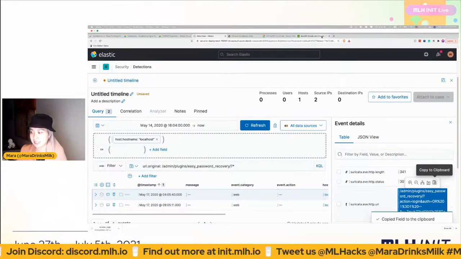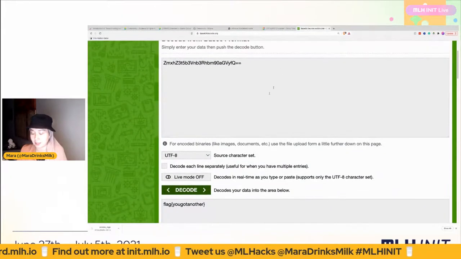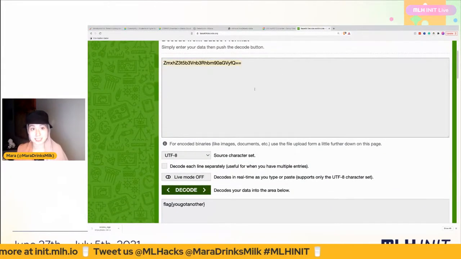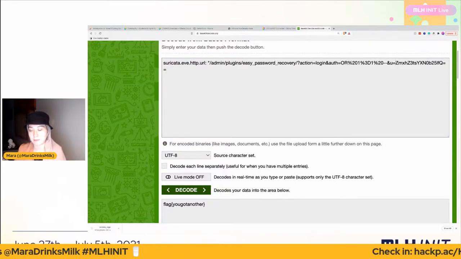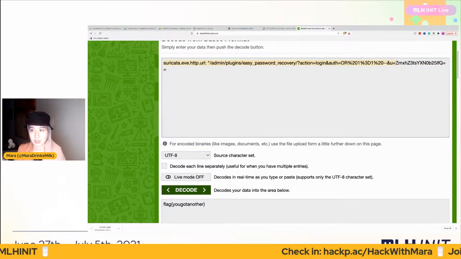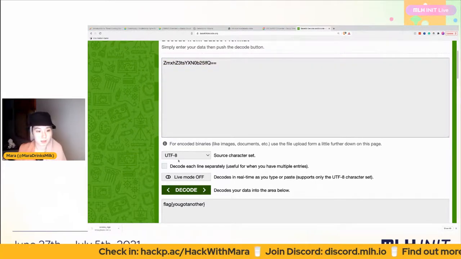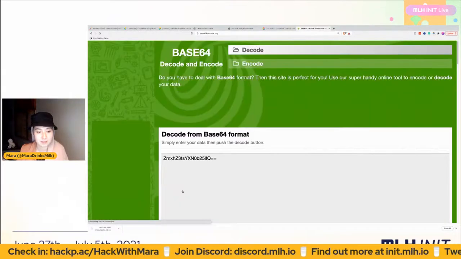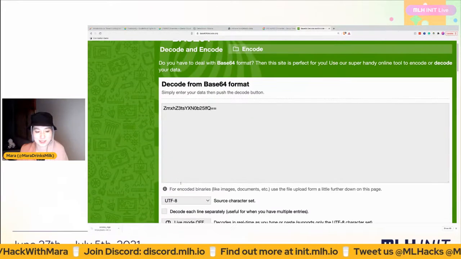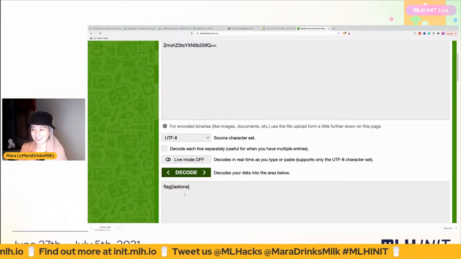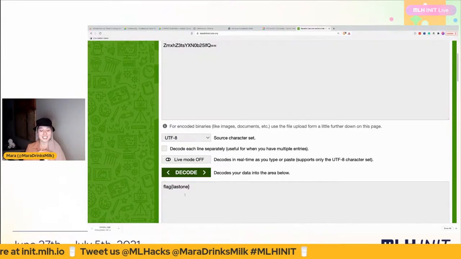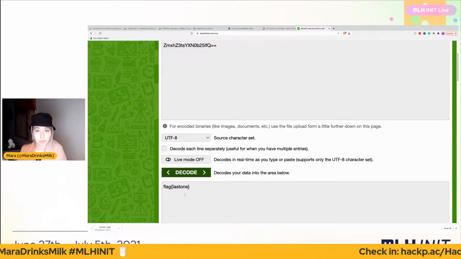And I'm going to go back to base64decode.org. And I'm going to remove all the unnecessary bits, just everything after U equals. And I'm going to decode right here. Scroll down for the moment of truth. And it looks like we got the last flag. Okay, check it out, y'all. We got the last flag. It's just the last one. We did that the same way we got flag two.